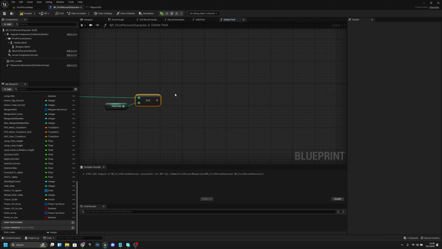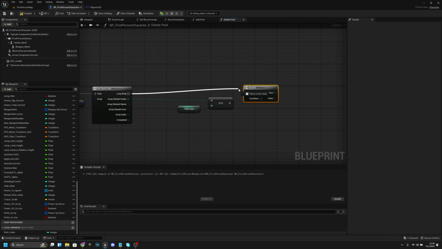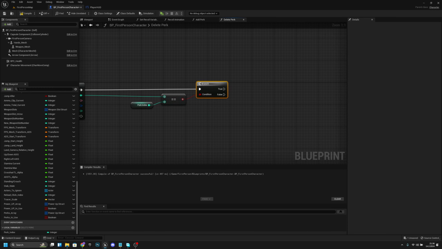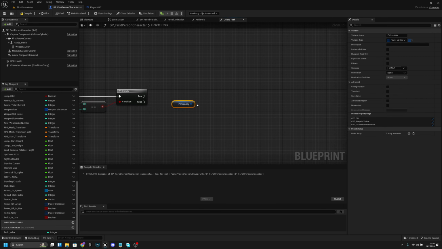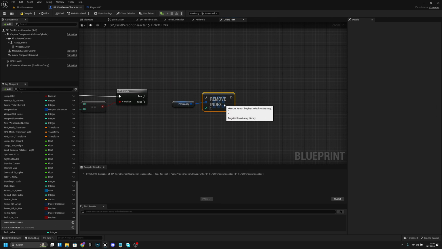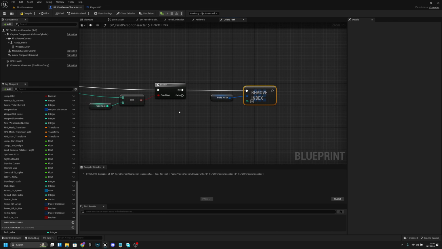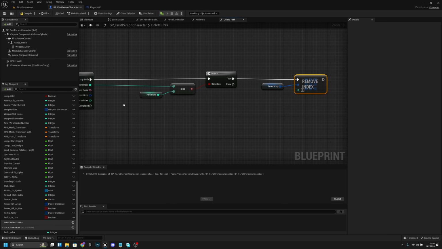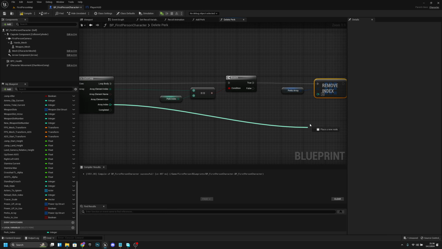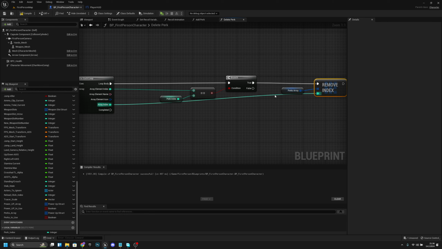Yeah, now we want to add a branch and connect it from the loop body and connect it to here. And after that, we want to get the perks array, and we want to remove index, and from the true. Now we want to get from this bottom part array index, and we want to connect it to the remove index input, like that.